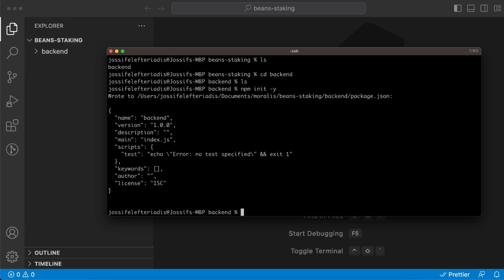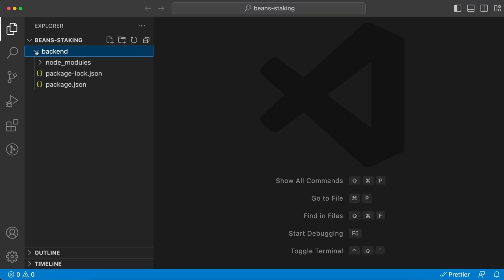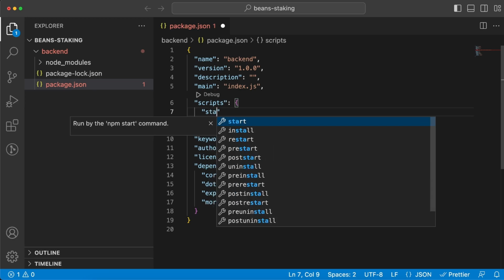And then what we want to do is to install a few dependencies. So we're going to need Moralis, obviously. We're going to need Express because that's what our server is going to be. We're going to need dotenv and also cors. Next, let's go inside this backend folder, open package.json, and we can add our start script right here.